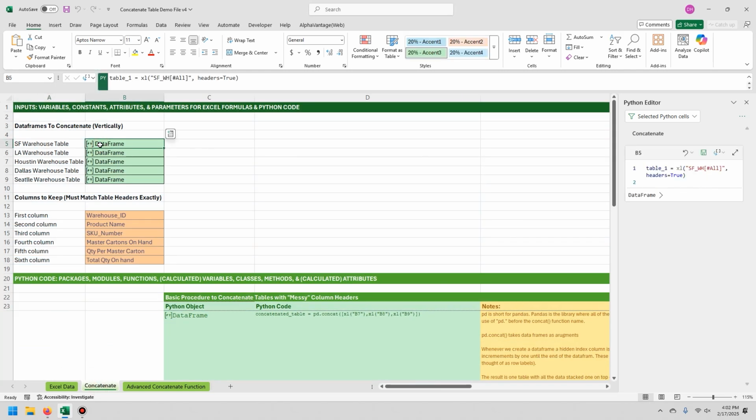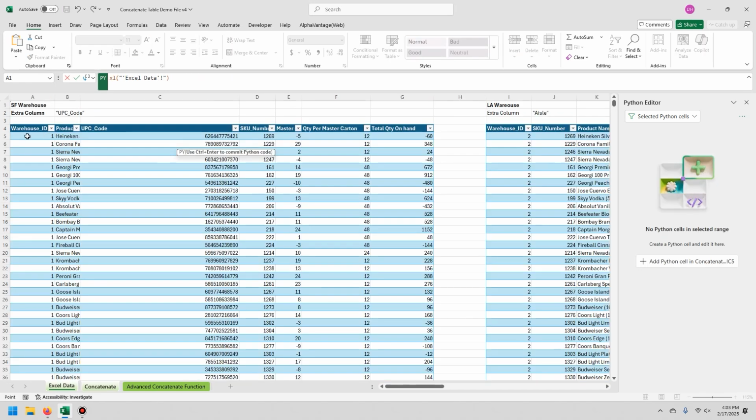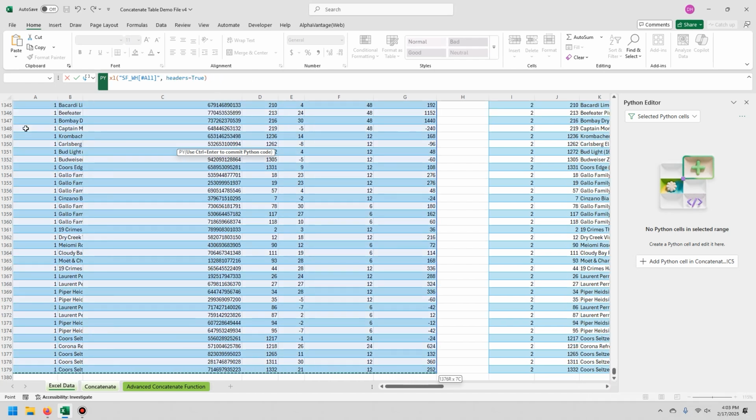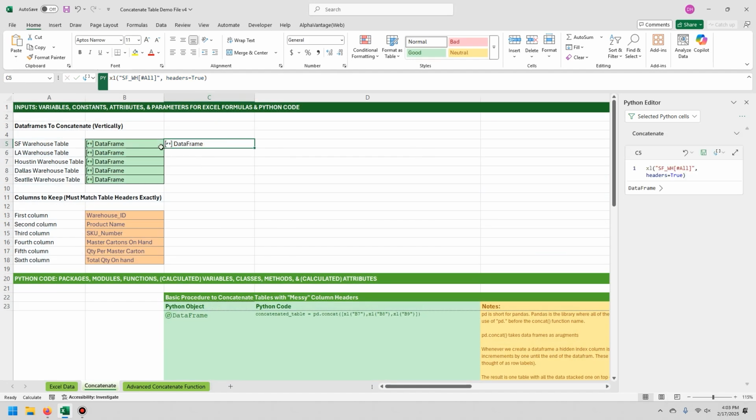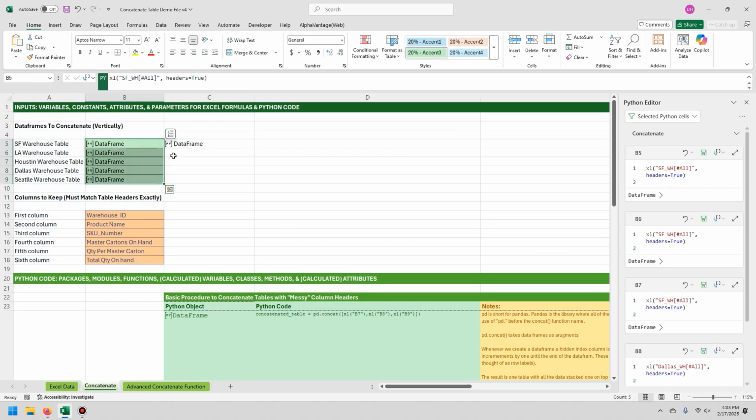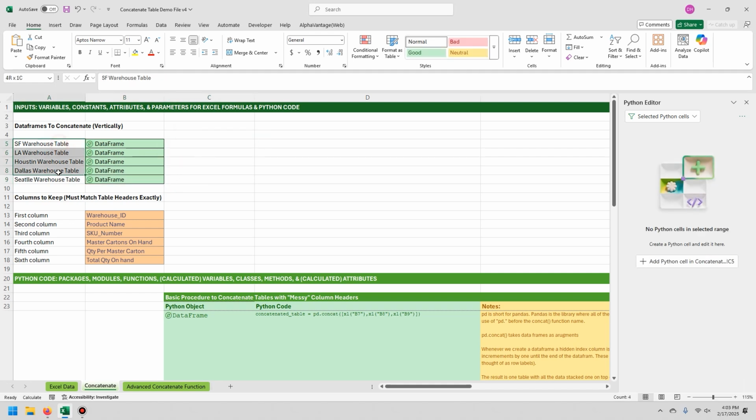So first, I loaded each of the tables as a data frame. And when you're loading the data frames, just make sure that you select the entire table so that after you select it, of course, the Excel function auto types in for you. Make sure you have this in square brackets, and then headers equals true, Control Enter. Okay, and that's all I did for all these here, except they're for the respective tables right here.